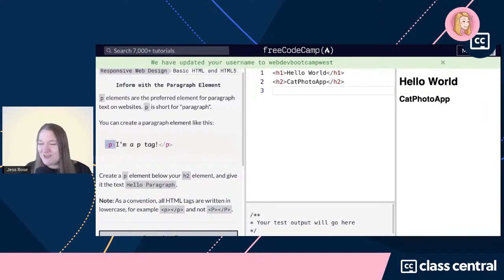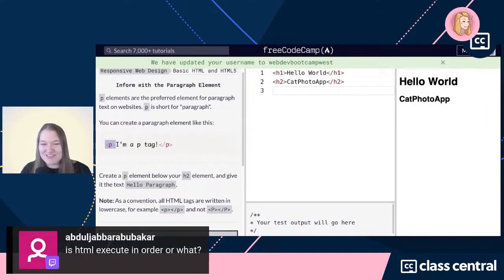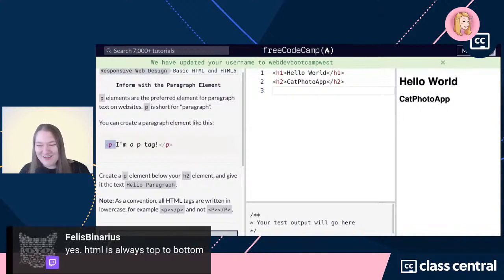Oh, this is such a good question. I'm going to bop to this real fast. So does HTML execute in order or what? And we've got a fantastic answer right away from one of my favorite guests joining us.